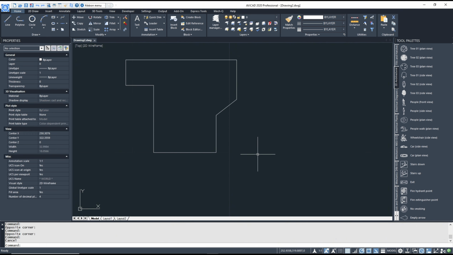And if you want to join these two polylines, you can type JOIN, press enter, select the polyline objects, and then enter again to join.